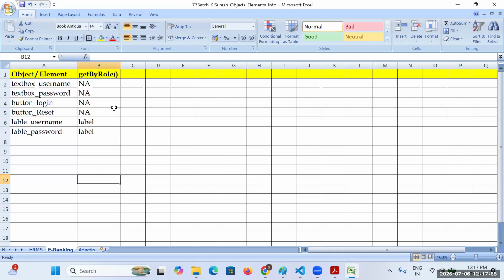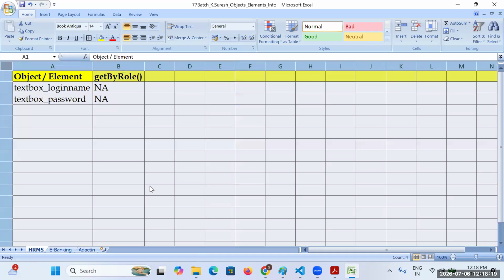Concept is very simple. Do the inspect, check the HTML tag, understand whether it is matching with the role or not. If it is matching with the role, it will mention that particular details. Otherwise, in simple, it will mention that not available. So this is what you need to take with the practice of.